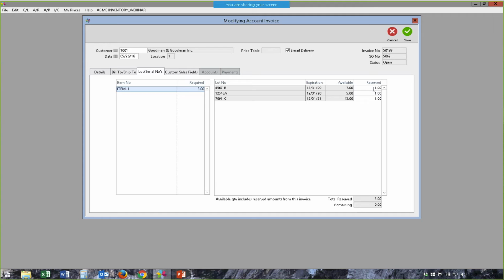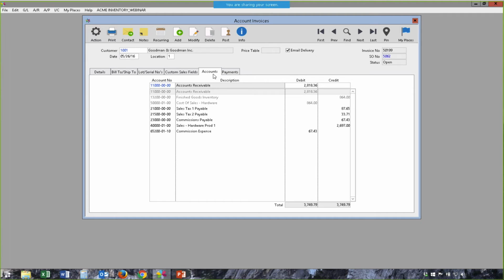So at this point I can go and say, you know what, I'll take 1 off, and then I'll put 2 of this. So now I've reshuffled my allocation, which will reshuffle the costing as well in this case, and I'll hit save. The accounting is listed over here, so it's very transparent. We can see all the general ledger accounting that's going to happen.